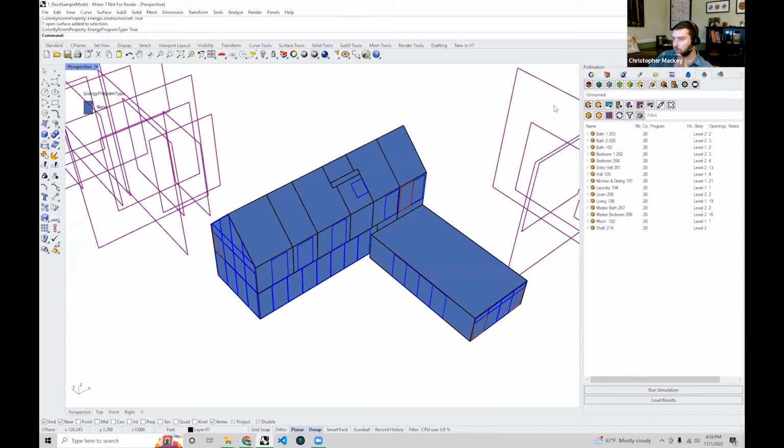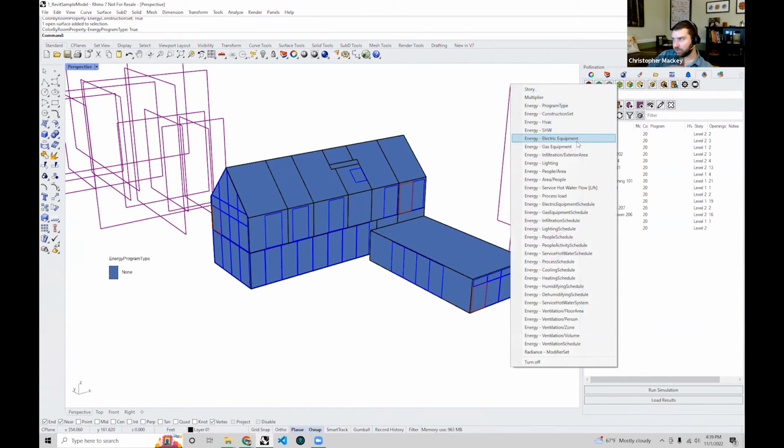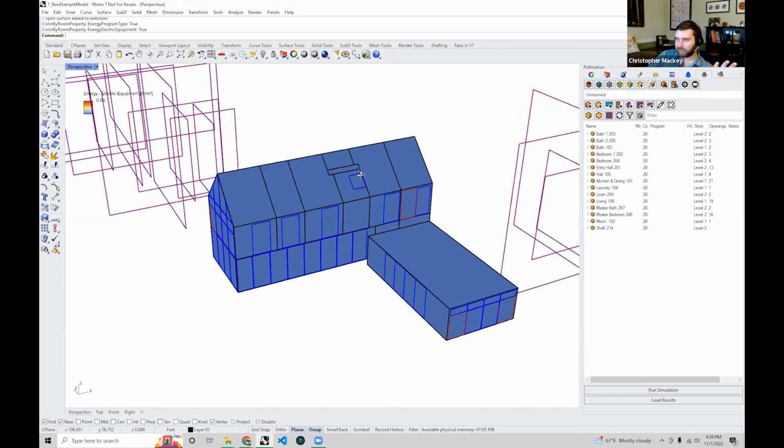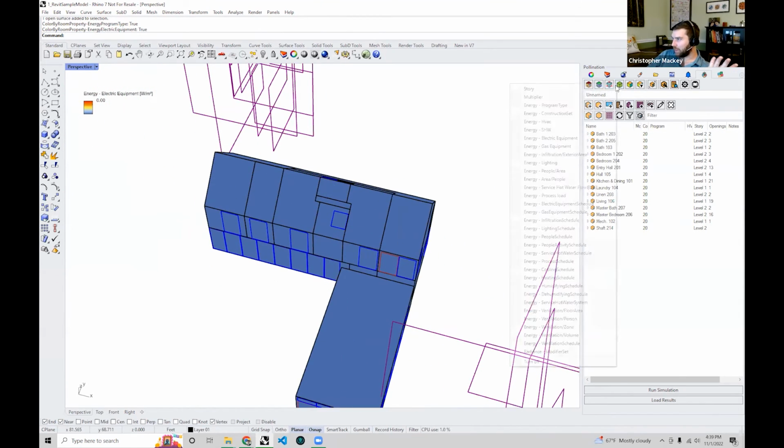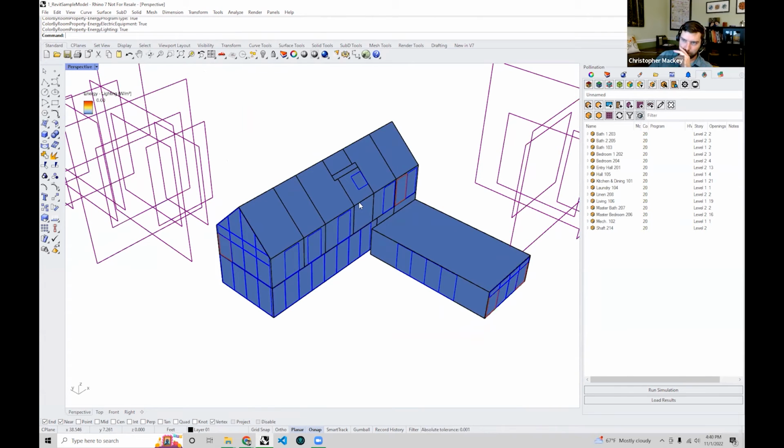If I were, for example, to look at the program, you can see right now there is no program assigned to this model, which is the default. That basically means there's no electric equipment assigned and everything is 0. There is no lighting, right? So this is not a model that is ready to simulate yet, or at least it's not a realistic representation of an office or residence or anything right now.